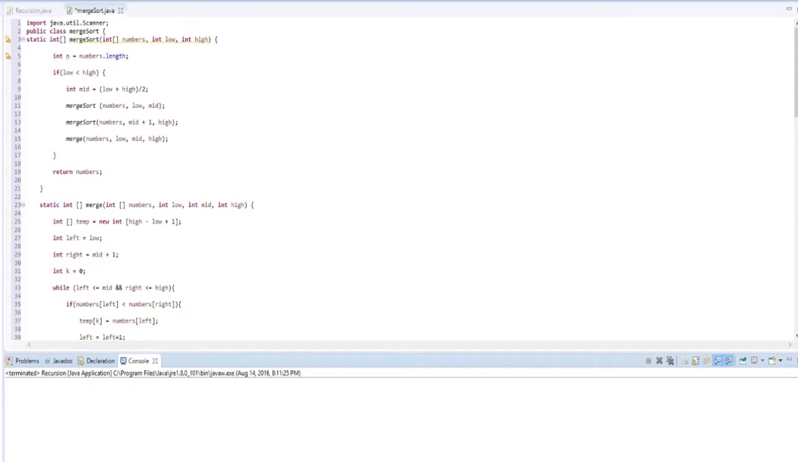Hello guys, welcome to the final chapter of Unit 4 of the Advanced Java course. In this chapter I'll teach you a few more sorting algorithms. The first sorting algorithm I'm going to teach you is the merge sort.